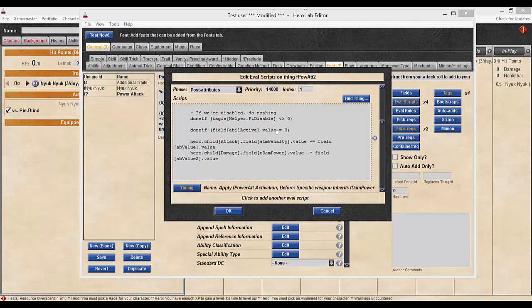The second eval script happens later at post attributes, 14K. It has a check to see if it's disabled. It has a check to see if it's active. And then it adds to the attack helper and the damage helper the different values of ab value and ab value 2.